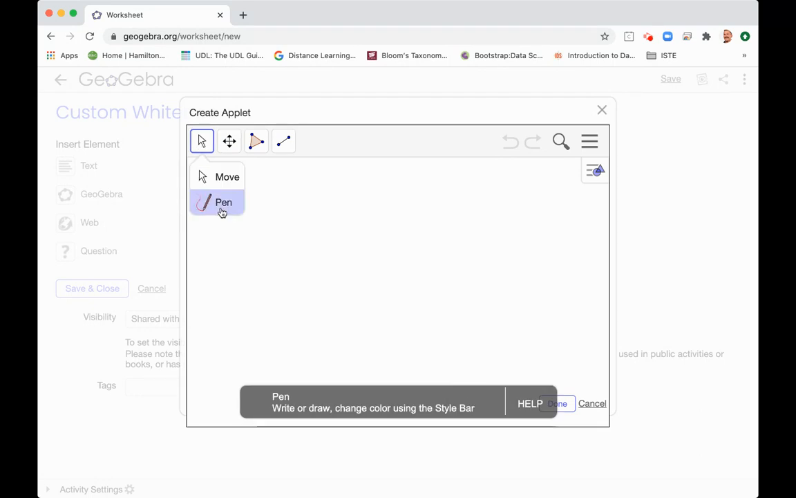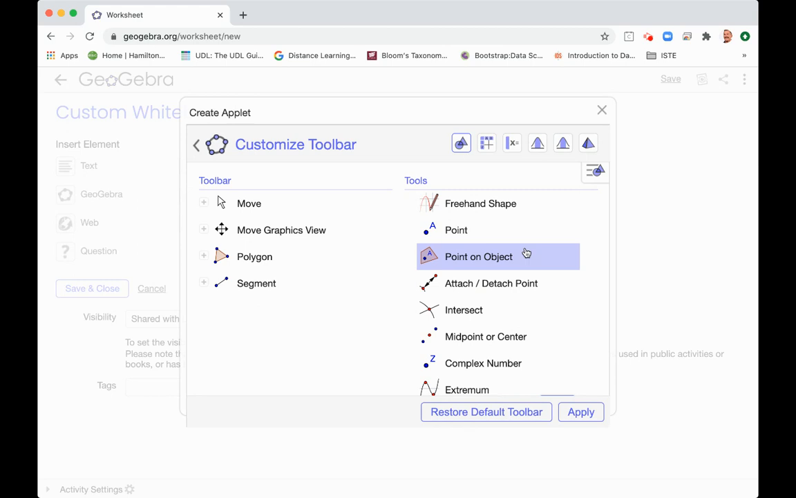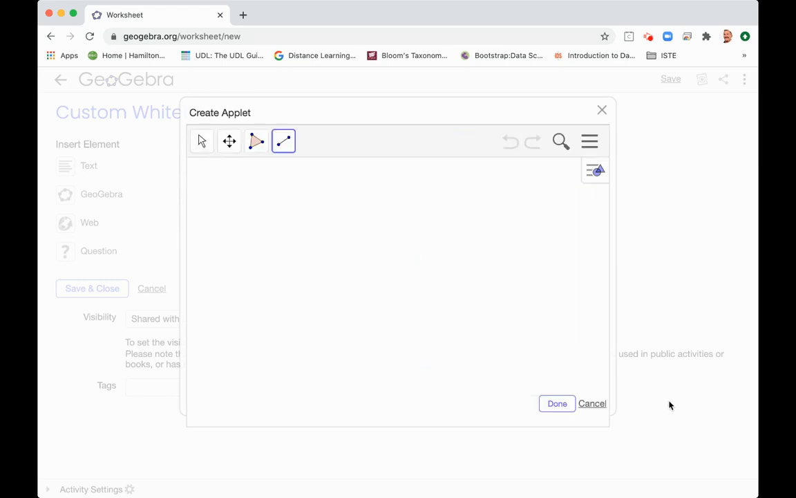So now these tools exist. I have my move tool, which is the pen, and I can move the entire graphics view around. I have my polygon tool and my segment tool. And I can, again, go back and add whatever tools I want by just going to the 3 horizontal bars at the top and going to the customized toolbar, and I can continue to add other things in. Just make sure you click on apply at the end. Now let's click on done in the bottom right corner.